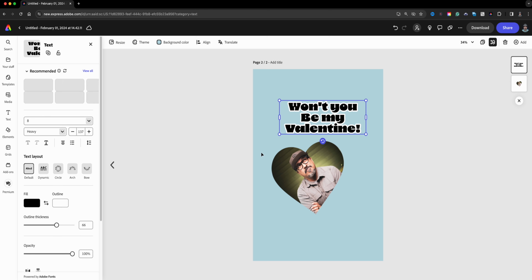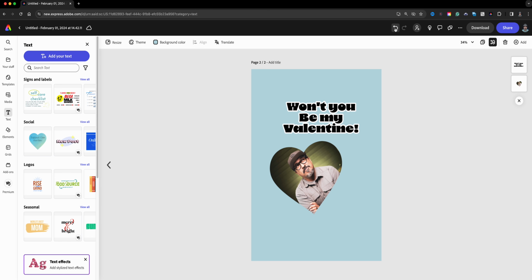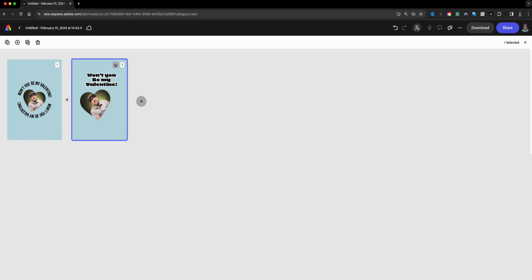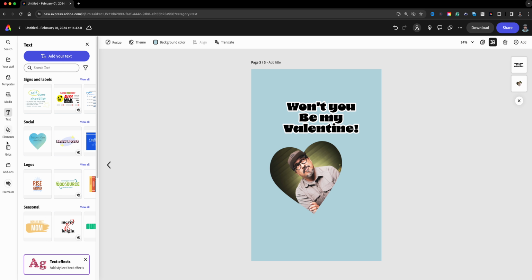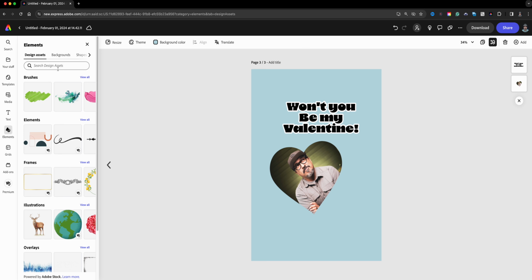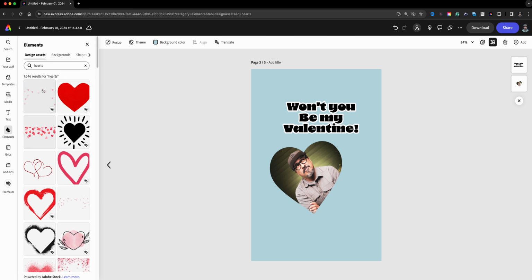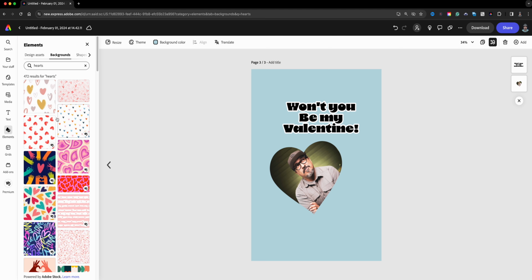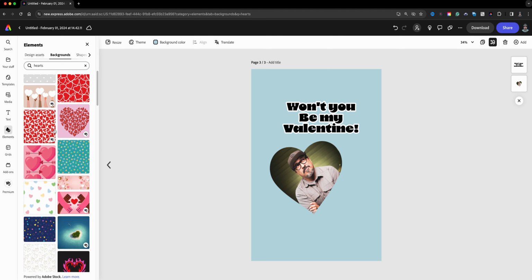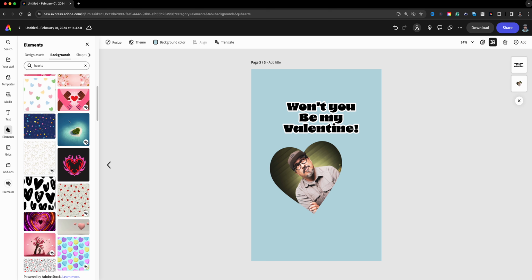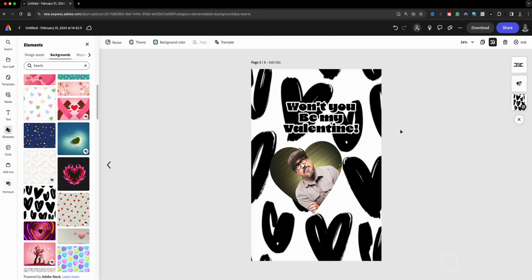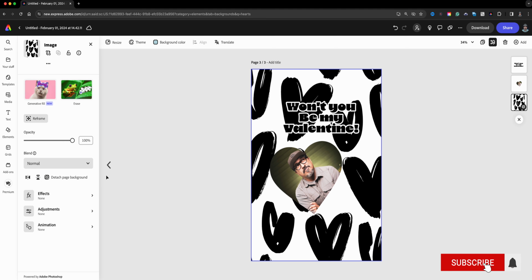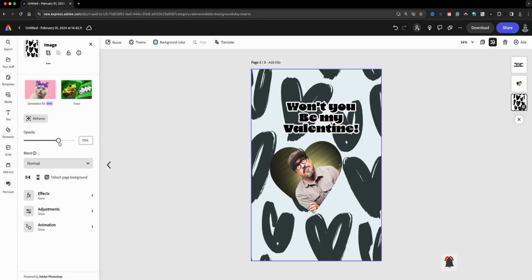And now what I'll do is let's keep this and let's duplicate this one. And now we're going to come over here to our elements, and I'm going to type in hearts. And let's see what we come up with. So we have design assets, we have backgrounds. Yes, this is what I was looking for. We've got all these hearts, and this one right here, we're going to add this heart. Cool. Kind of cool.